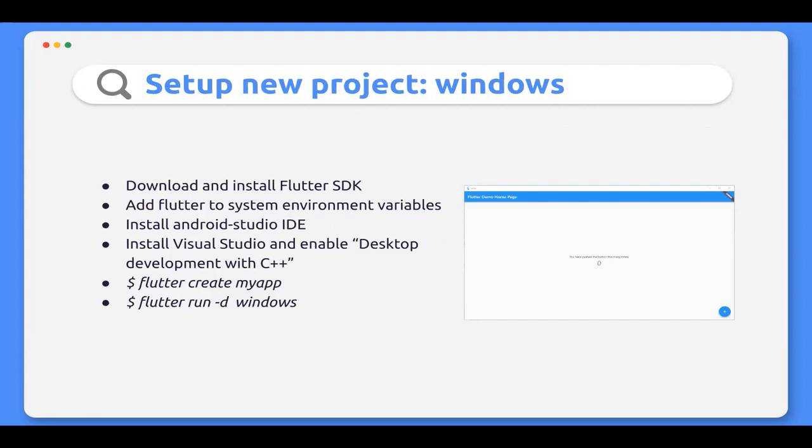So next, we move on to build the project on Windows. As usual, we download the SDK and add it to the system environment variables. Here we need to install two IDEs. The first is Android Studio, or your choice of IDE that supports Flutter. Next, we need to install Visual Studio and enable the desktop development with C++. After that, you can create your app and call flutter run -d windows. Then you will see your very first Flutter desktop application loaded on your Windows machine.